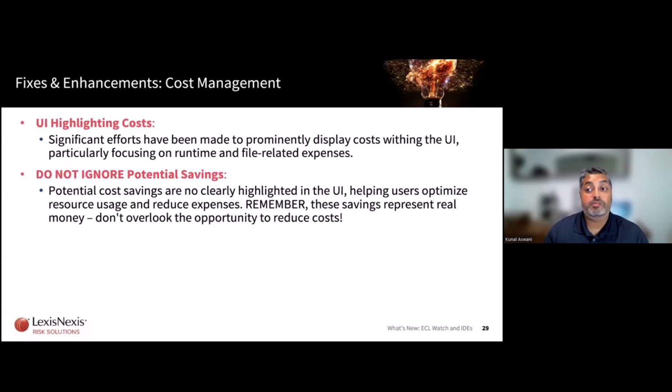As part of our commitment to enhancing the usability and functionality of ECL Watch, we've placed a significant focus on cost management within the interface. We've made a concerted effort to prominently display various costs, especially those associated with runtime and file-related expenses. This means you can now see at a glance what specific operations are costing you, which is crucial for effective budget management. More importantly, we don't want you to miss out on potential savings.